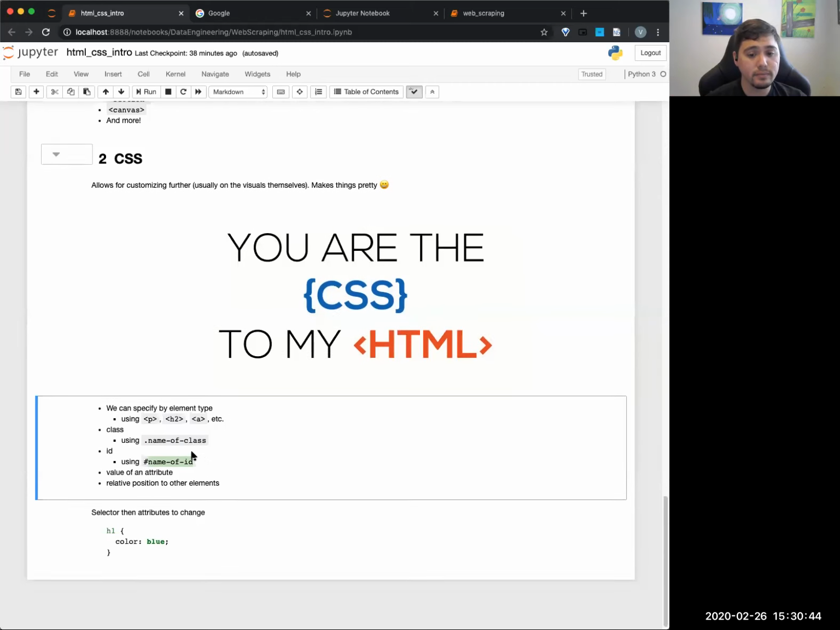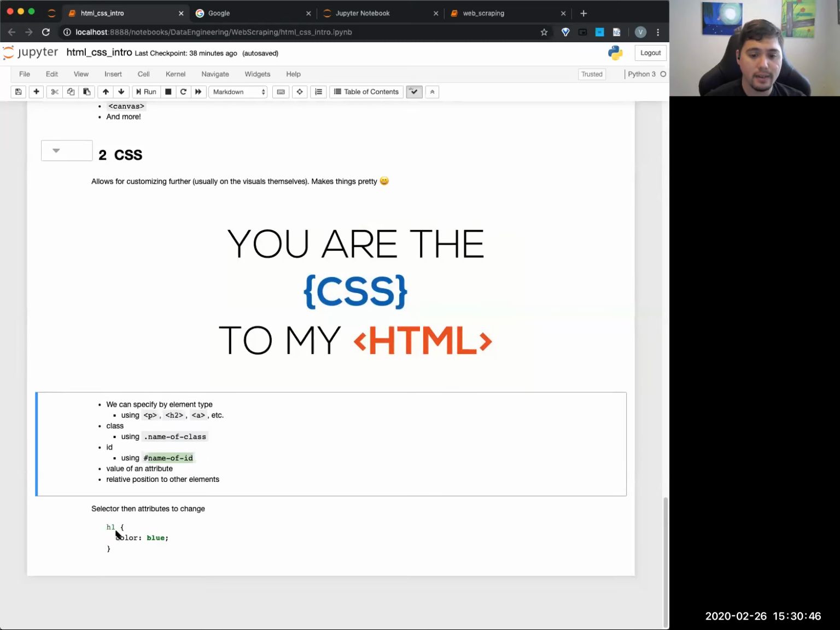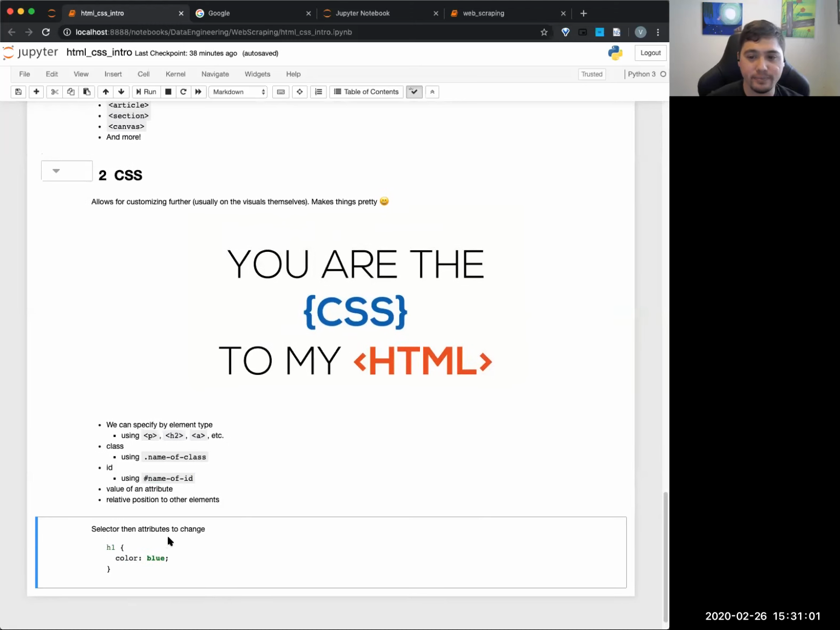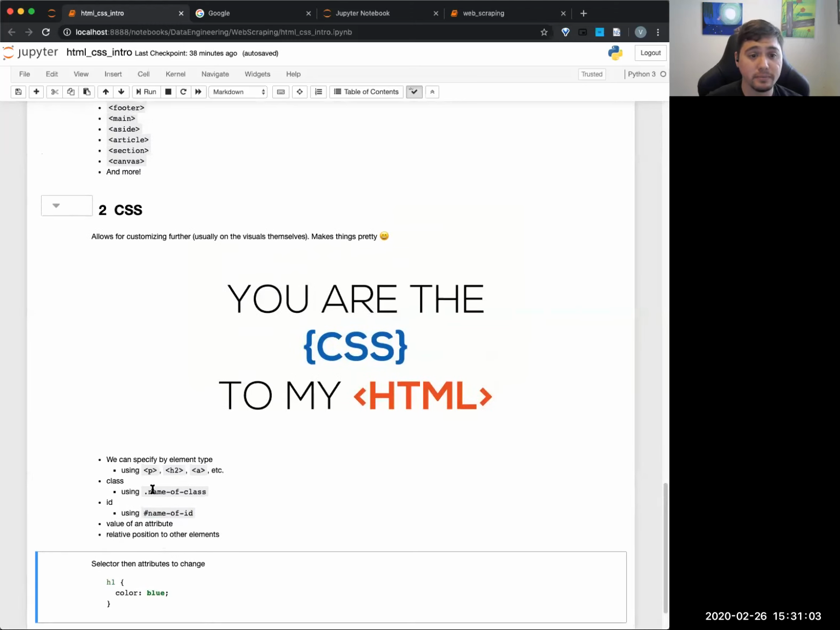Okay, cool. All right, and you can see here, I just put this in here because it's not important. We're not going to scrape this stuff. But you can see here, this is saying this H1 is going to be colored blue, and that's CSS. Obviously, there's a lot more to CSS, but we're not going to go into it, and that's really all you need to know. Okay, sound pretty good?